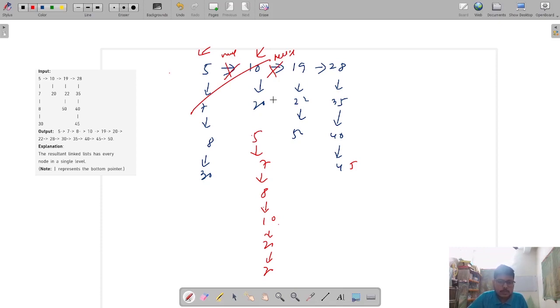Then what I will do? I will link this one to this 19. How will I do that? I first store the next value of 19 somewhere, and then I will just place that node here in place of the next pointer of 5. Okay, so 5 will be pointing to 19. Then I will do the same thing.